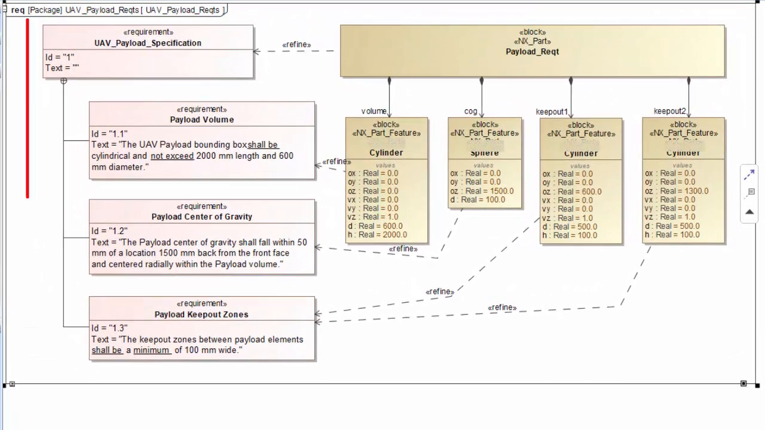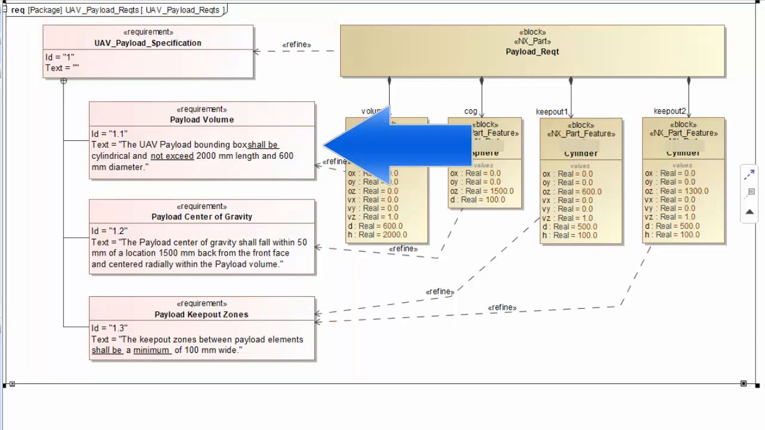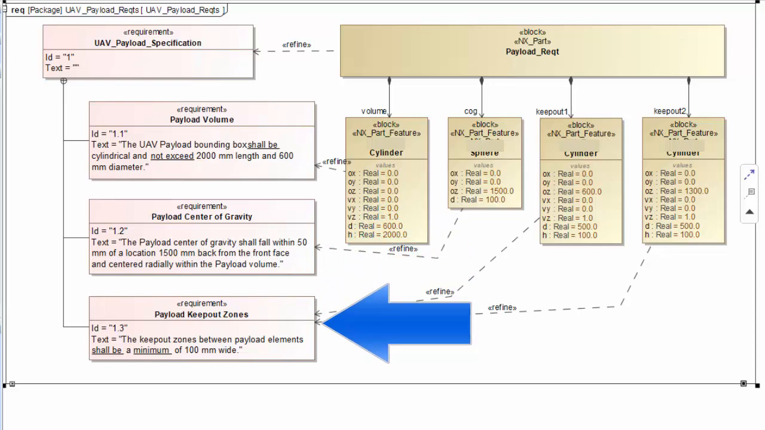On the left, we have a specification with 3 requirements governing the payload. The bounding box is a cylindrical volume 600 millimeters in diameter and 2,000 millimeters long. The resulting center of gravity, when payload components are installed, must rest within 50 millimeters of a position inside the volume. Keep-out zones between adjacent pieces of payload equipment must be at least 100 millimeters wide.